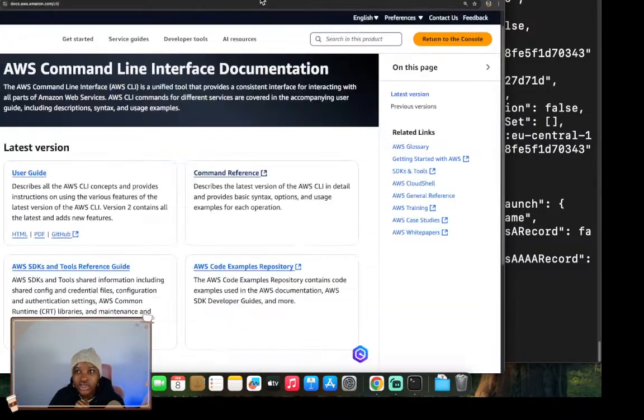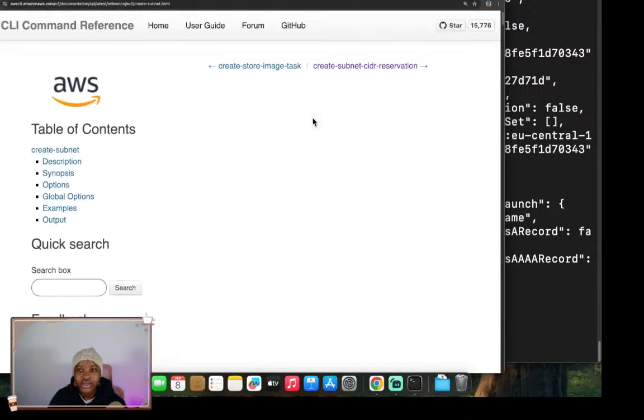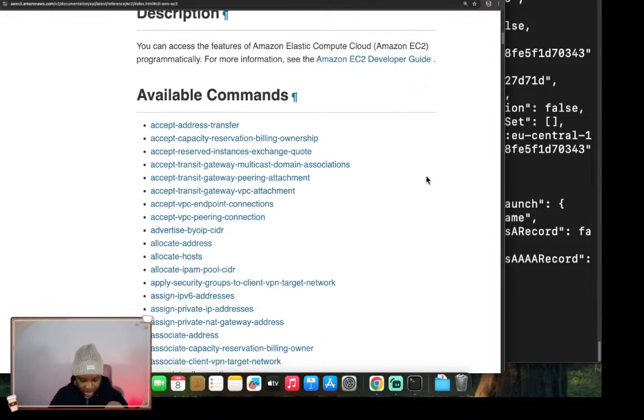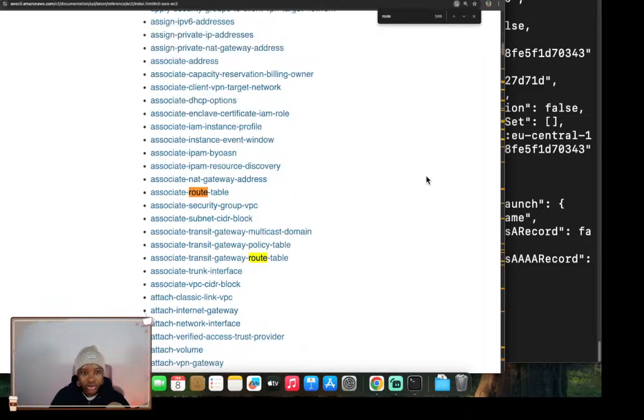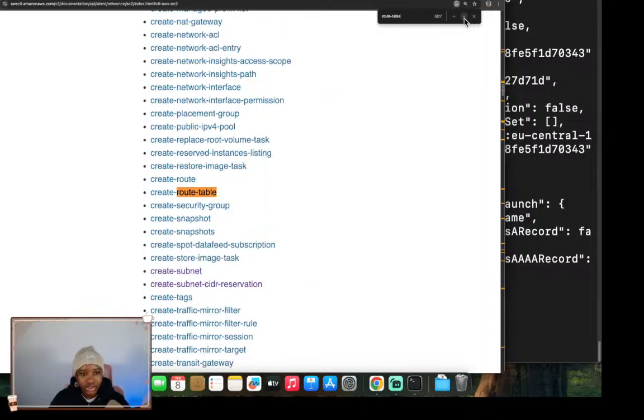So here we have, no, this is not here. Yes, so this was where we created our subnet. We're going back to the EC2, and I think I'm just going to search instead of scrolling. Route table. We're not associating right now. We are creating route table.